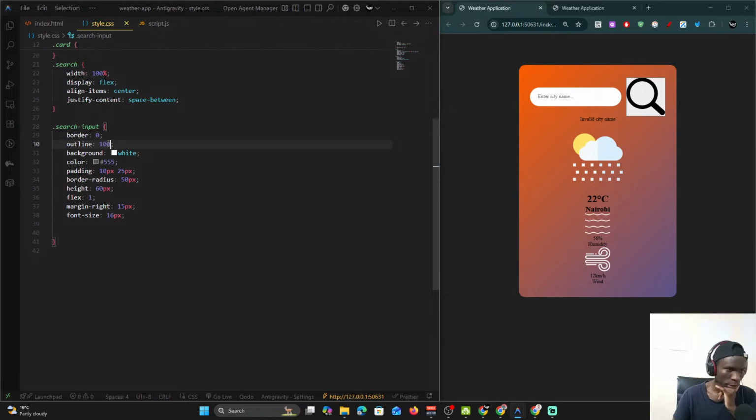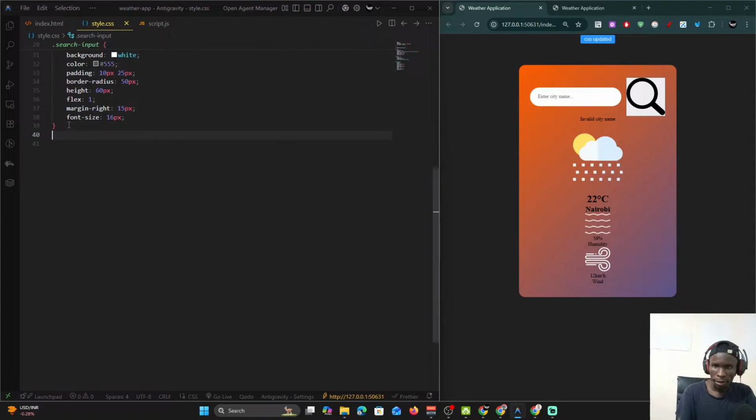Okay, we have the border, we have the outline. This one is okay. Then the background, I just use white. Then the color of the border, a little bit grayish. Then we have the padding, the border radius, so that we have these circular edges. Then flex, margin right, between our search bar and the button itself, as well as the font size. That's the search input.